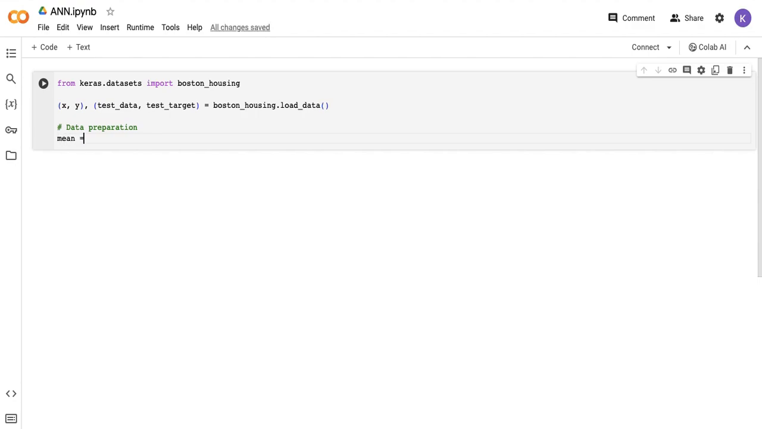So we will compute the mean over the columns, axis 0, and we are going to subtract those means from the values. So we are going to go x minus mean. Next, we are going to compute the standard deviation. So x, the standard deviation over the columns, and then we are going to divide the now demeaned input matrix by the standard deviation. And that is it.